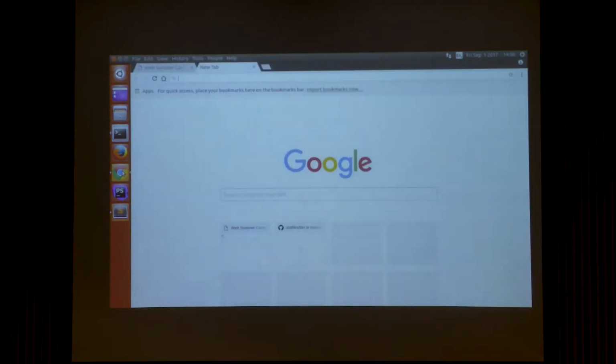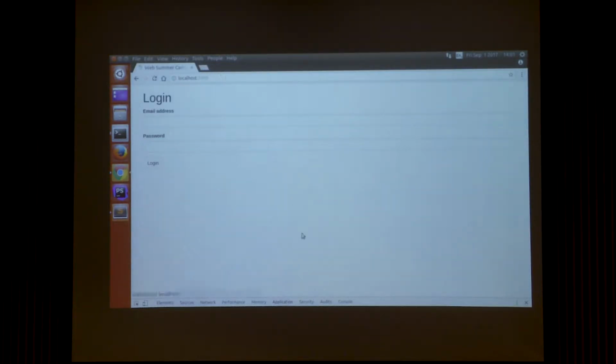And if we then visit that in Chrome, we should have this very, very straightforward login page. Has everyone got that? A better question would be, has anyone not got that? Cool, good.